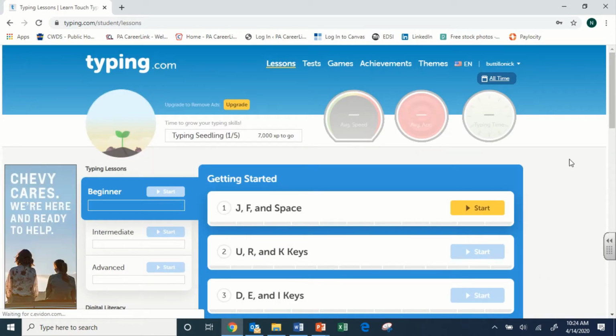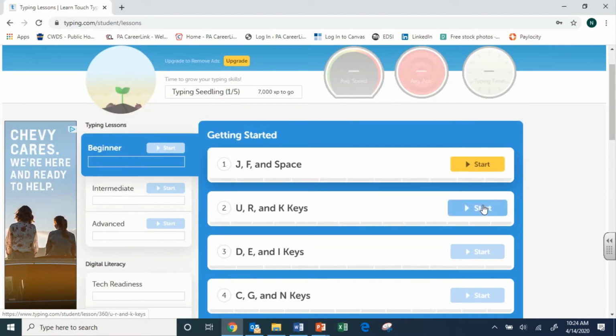Okay, so now we can see the typing.com website as you're using it for typing purposes here. There's a whole lot of stuff on here that we're going to talk about toward the end of the workshop today. What we want to do is get started. Now, even if you have familiarity with typing, or you think you're a pretty good typist in general, I would recommend starting right at the beginning.